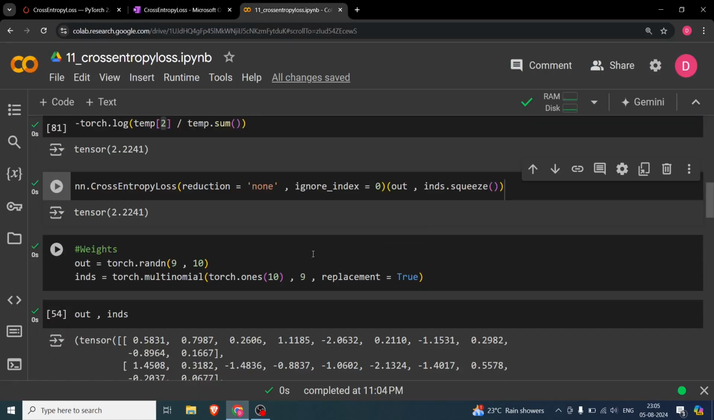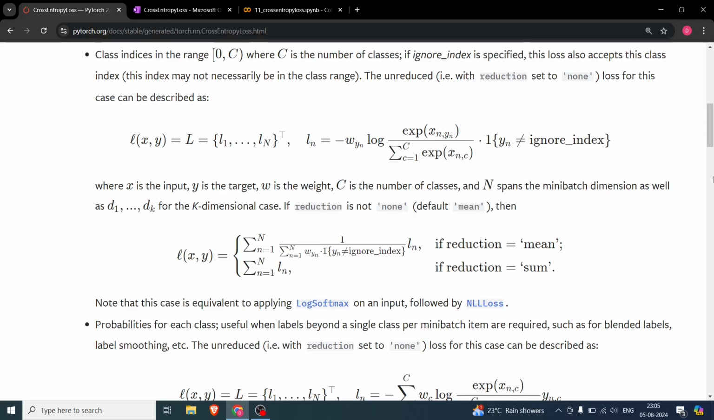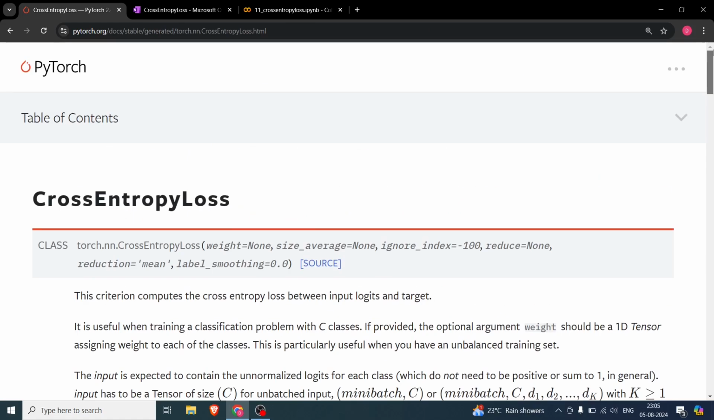Okay, now this is the third parameter. So I have finished two parameters from here. I have finished reduction, which was the simplest, and I have also finished ignore index, which was not there in BCE loss. Now we will focus on weight.